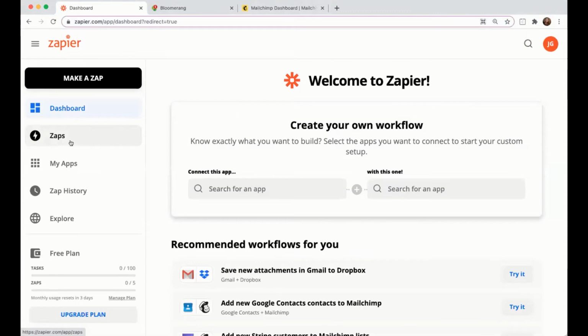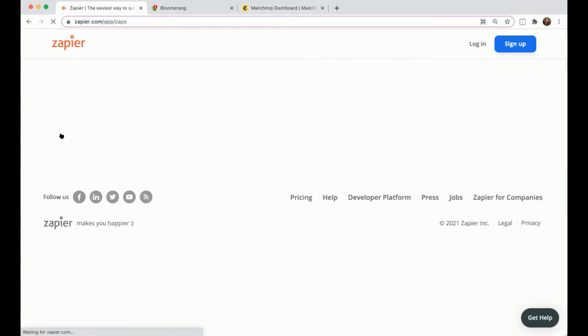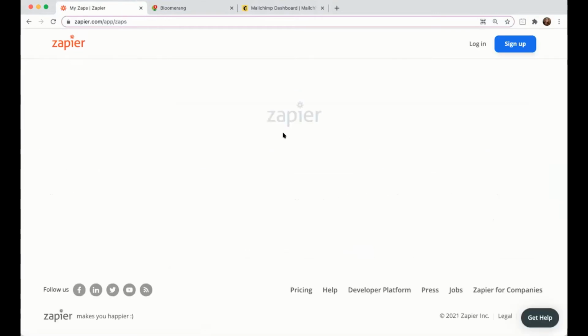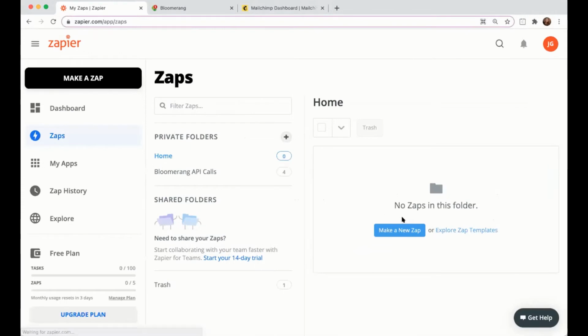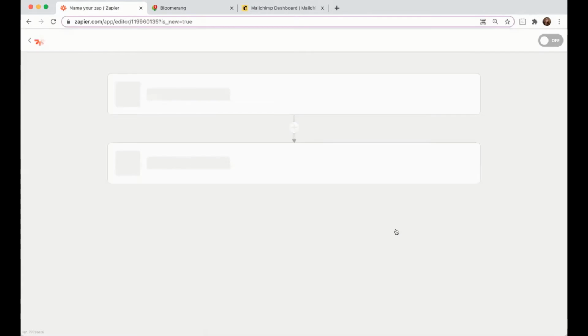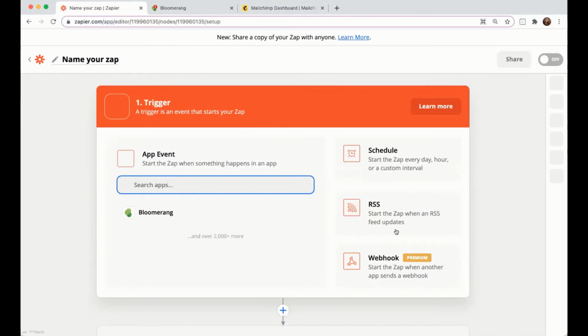So the first thing I'm going to do is go to my Zaps page and click Make a Zap. So a Zap in Zapier is a workflow. And every workflow begins with a trigger, which is an event in our first database or our source database that we want to perform additional actions based on. So the trigger is what prompts the integration to run.